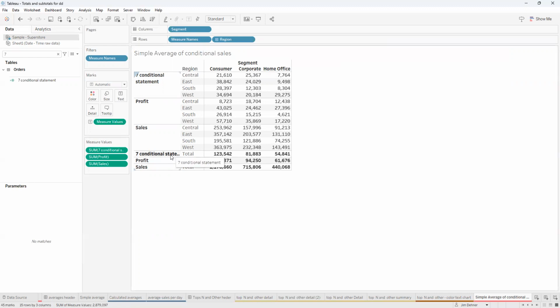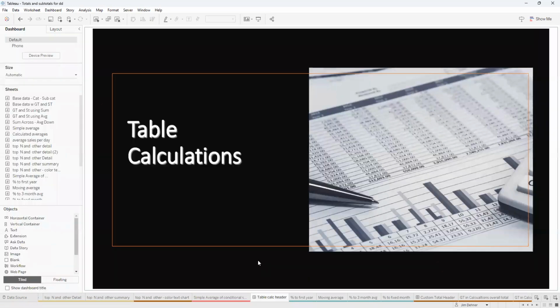And those values, if I use grand total, on the grand total line, we get a total for each one of these categories. The conditional statement that I wrote, the total of those values is $123,000. The total of all the profit is those values, and the total of all the sales are those values. So grand total works very well with that sort of example. But there are some others where you can't use grand total. And I want to talk a bit about table calculations and what table calculations are.